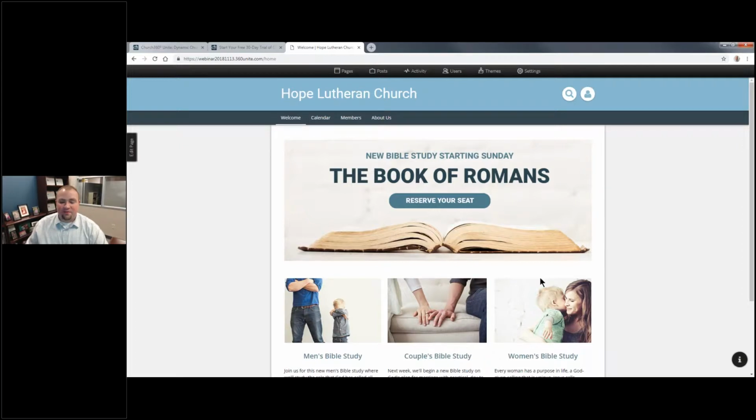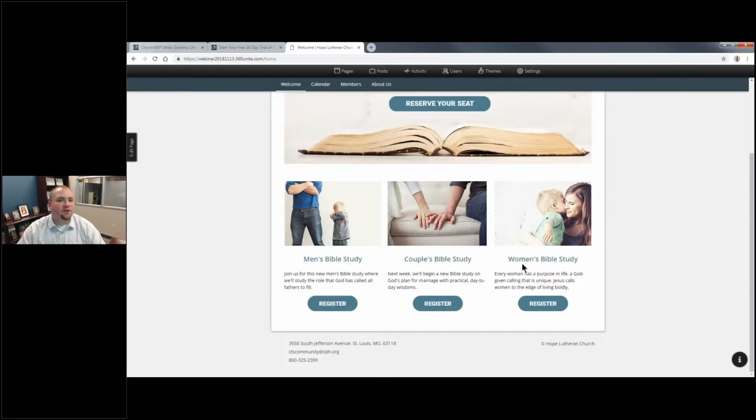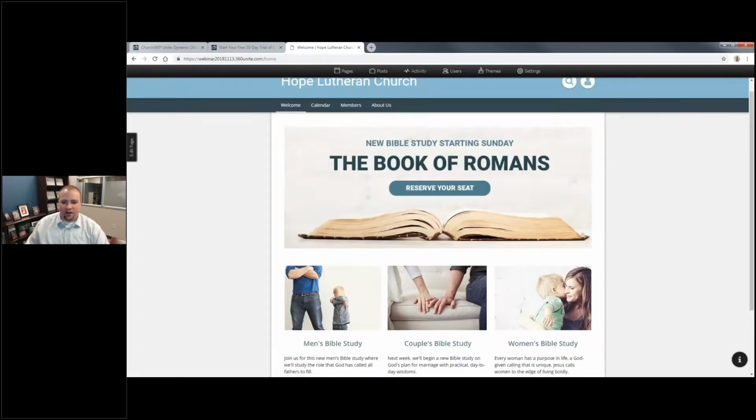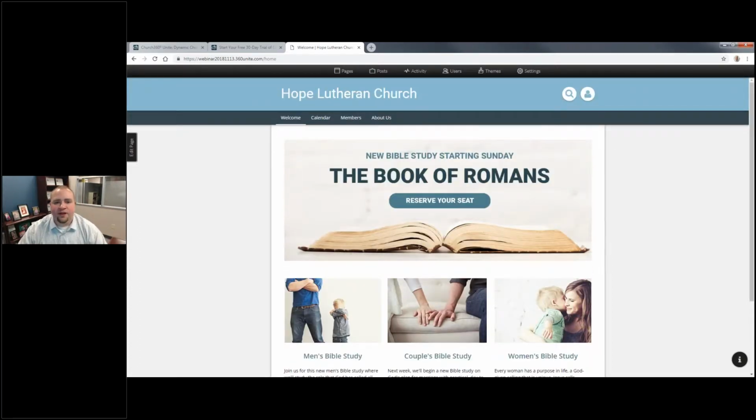It may not be the best website of all time. If you had a graphic designer, they might be able to make something better than this, but this is definitely a good, solid, clean website. And I would be proud to show this for my church. All right, let's look at some of these other tools. We've got about 15 minutes left, and I know that's not enough time to go into them in great detail, but I want to show a few things.